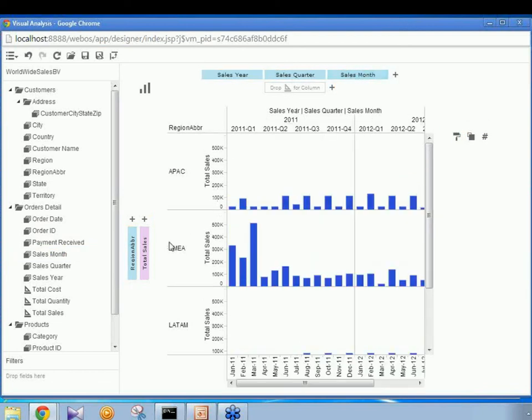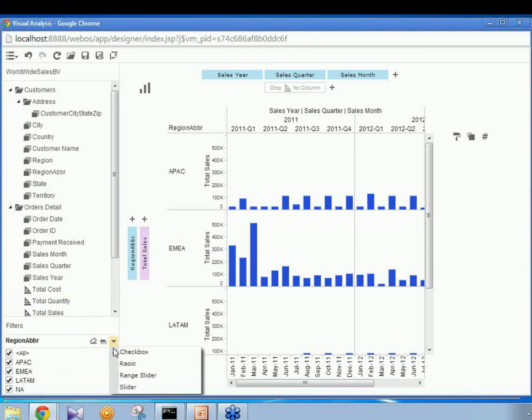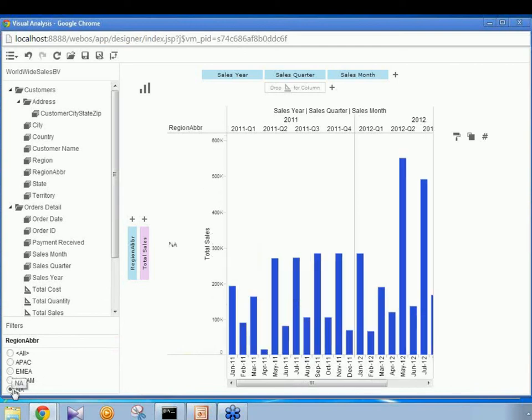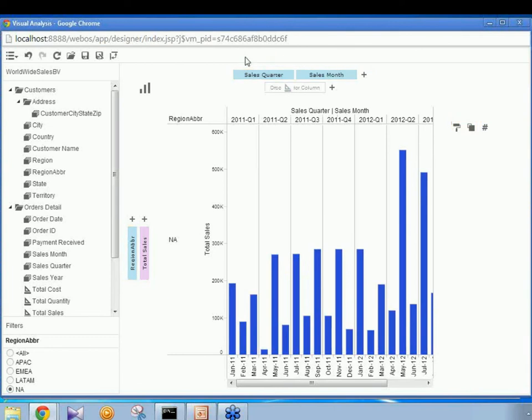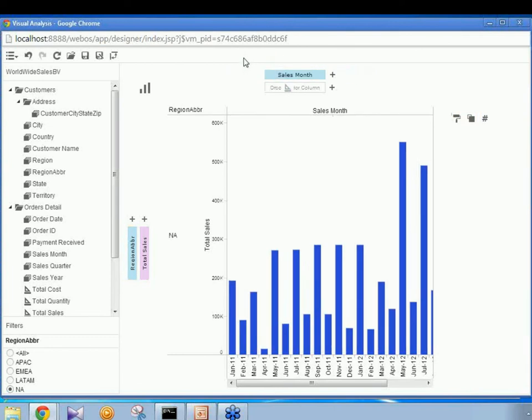And then I want to set the region as a filter. So I can easily click on that, and I can say use as filter, and it'll show up at the bottom here. I want to change this into not checkboxes, but radio buttons. And then I want to select just North America. I don't want to see all the different regions, but I just want to focus in on North America. Let me go ahead and delete sales year and sales quarter to clean things up a little bit. I just want to see sales month, so I can easily see that.